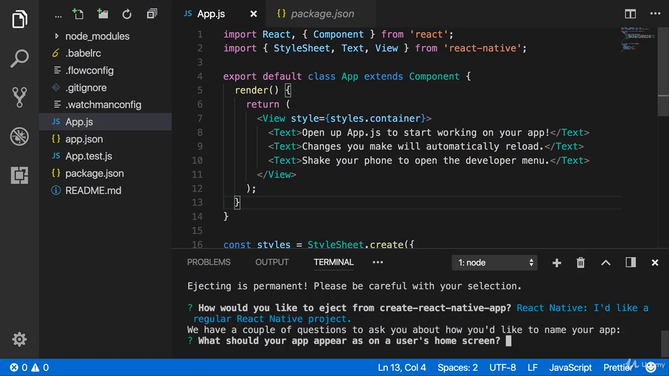Then you can choose the text which should appear next to the icon on the user's home screen. And I'll name this Awesome Places, because that will eventually be the app we build in this course. And then you can choose which name you want to use in Android Studio, the development environment for Android, or Xcode, the same for iOS. And I will use RN Course.